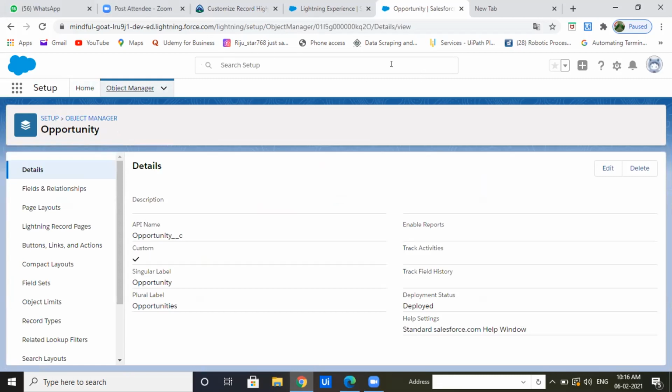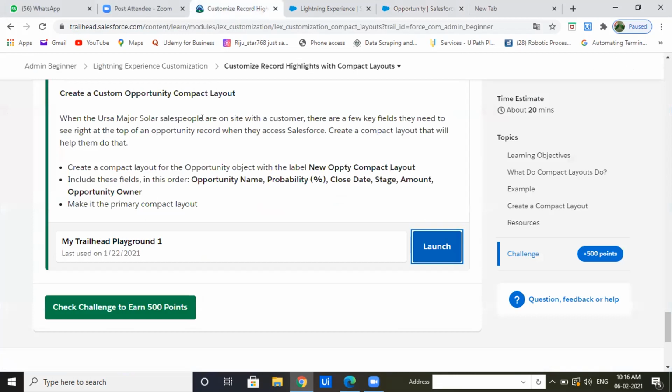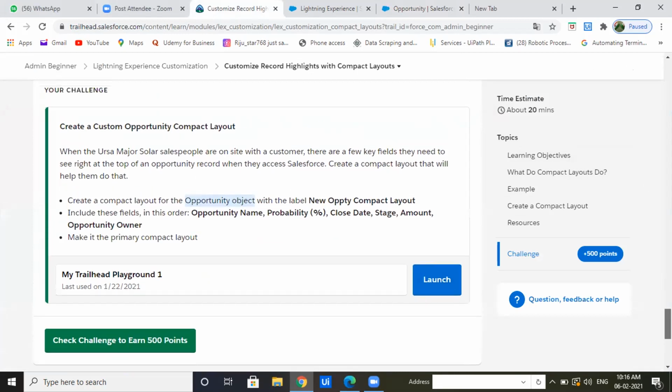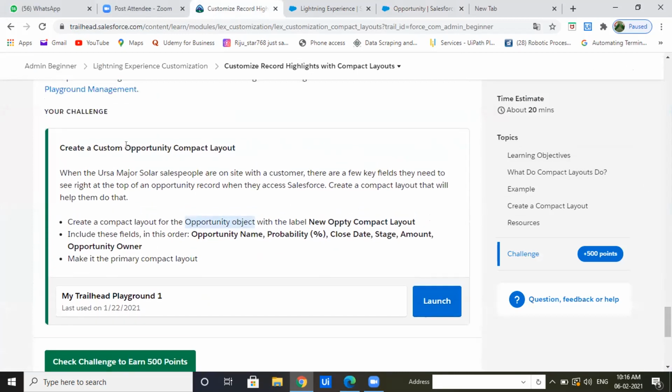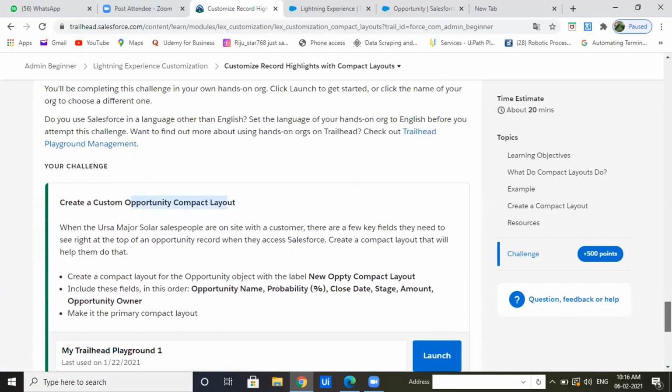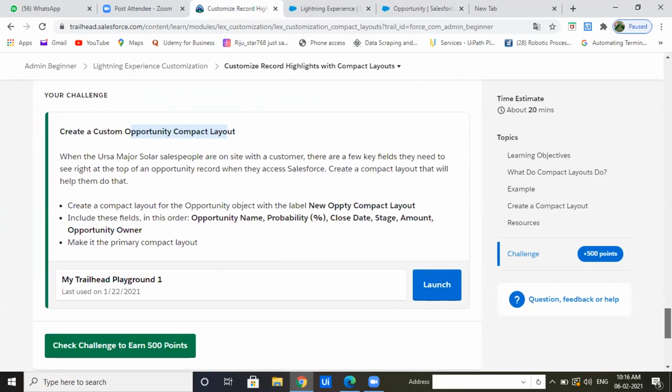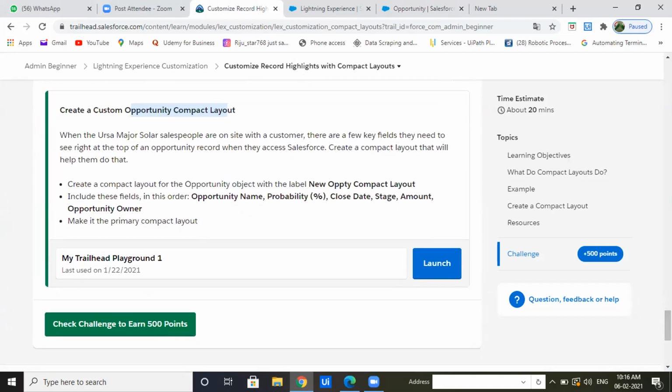No. Go back to the training. They have said compact layout on the opportunity object. Opportunity is a standard object. We already discussed this many times. Yes, but where is it written that you have to create a custom object? You have to create an opportunity compact layout on the opportunity object, not on the opportunity__c object.